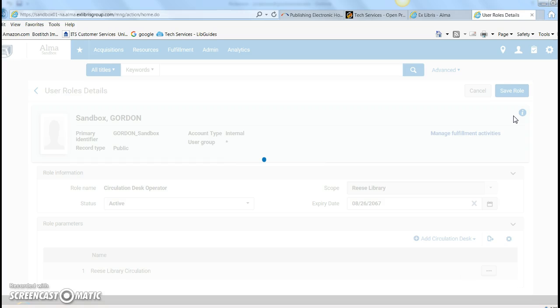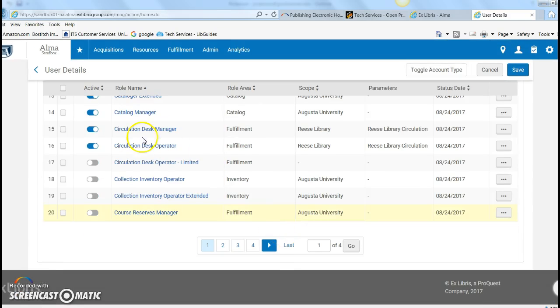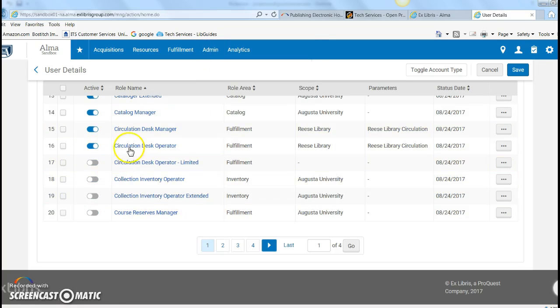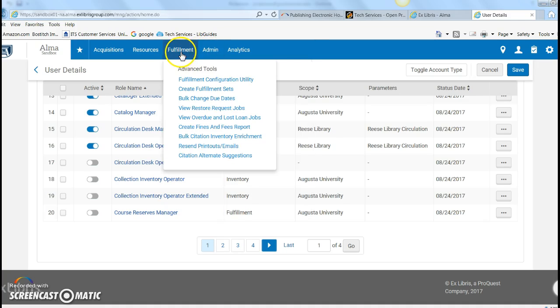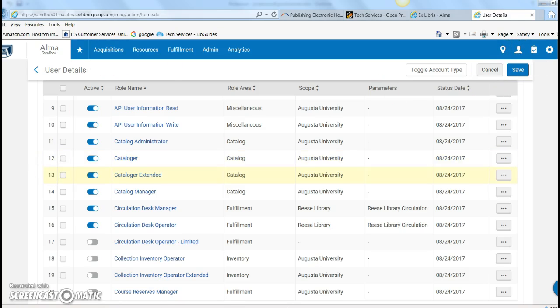And so that's how we added the circulation desk operator role, and you'll see this role has been added because it's gone from being gray to being blue. And quite possibly if we went into, no, I still don't see that we have everything, so we'll probably have to continue adding the rest of the roles to be able to start to see some more of the options show up in the admin and fulfillment menus. So anyway, I just thought that was interesting to note.